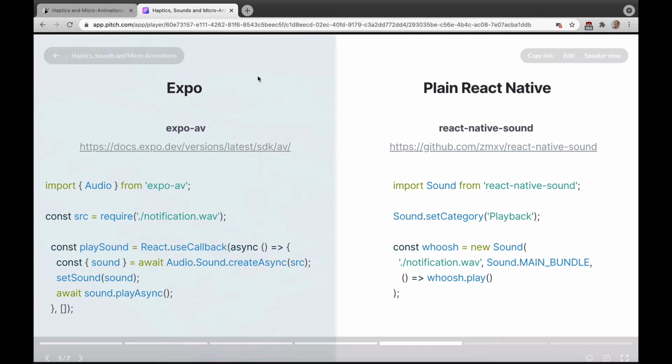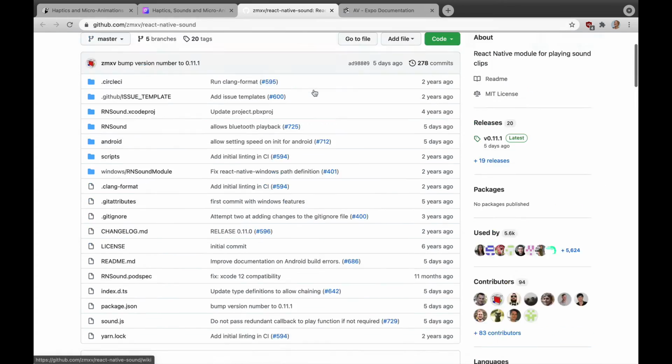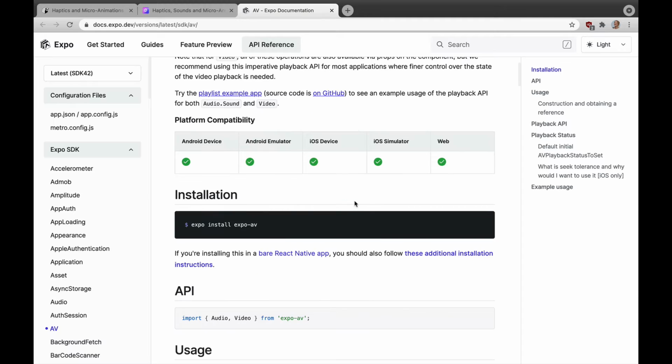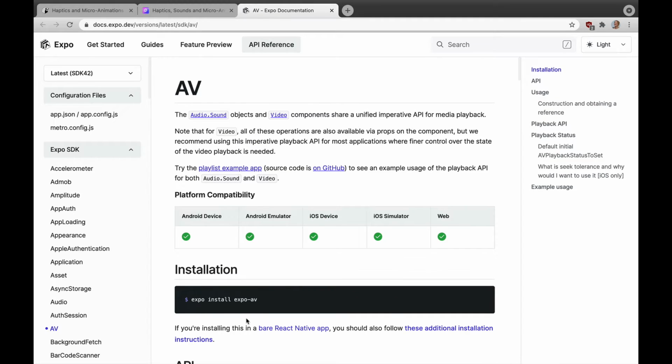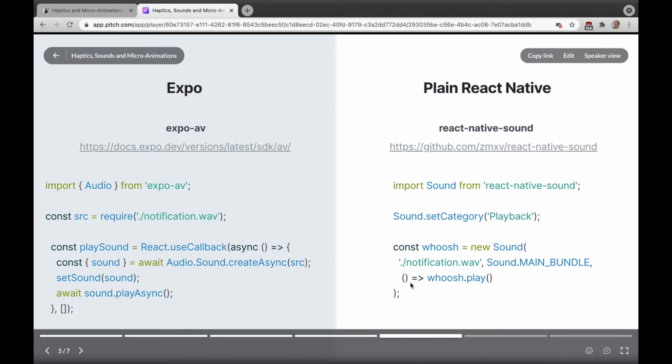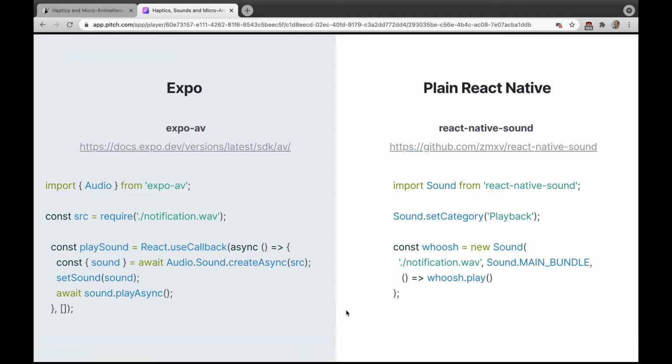So again, there is an Expo and a plain React Native library for it that I've linked to. In plain React Native, we've got React Native Sound, which you can use. And in Expo, we have Expo AV. This is a catch-all library for both sound and video, which you can install using expo install expo-av. I've added a little code example to give you an idea of how it works. Effectively, you choose a sound file, which can be within your application, or it can be downloaded from a remote URL. Then you create a sound object and you play it.